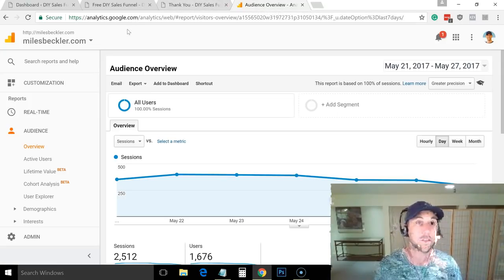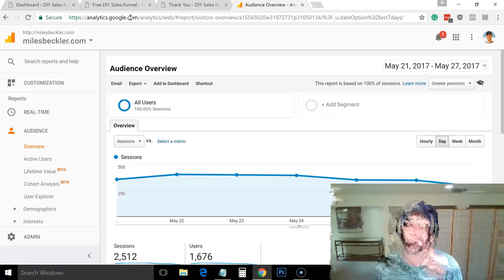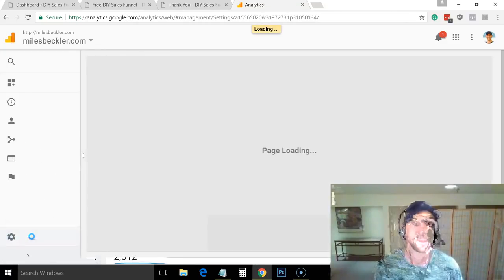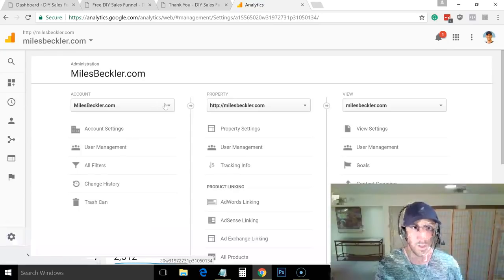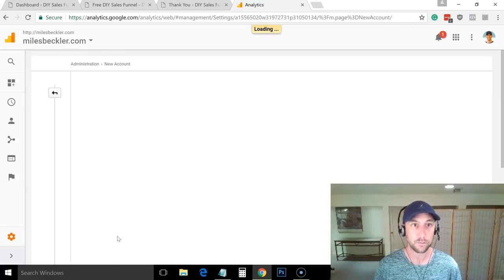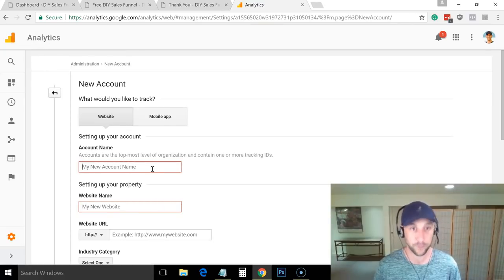So let's jump right in. We're going to go into analytics. I already have an analytics account running. You probably do too. If not, just go to analytics.google.com and sign up for an account. If you already have an account running, you come down here to admin and click admin. Then on the drop down, you'll want to just create a new account. And it just wants to know. So I'm going to enter this information really quickly.